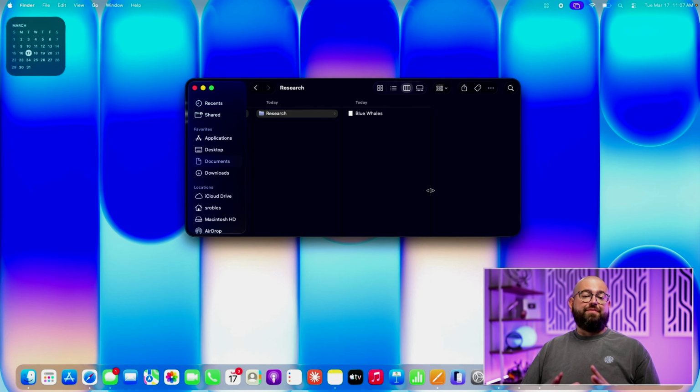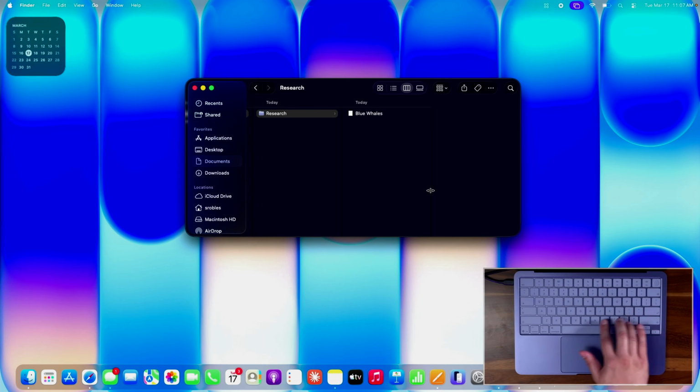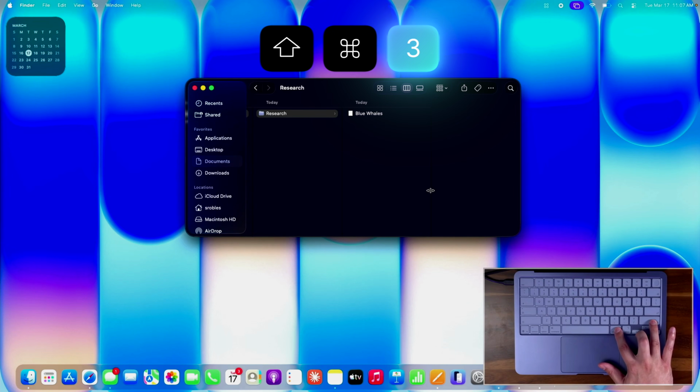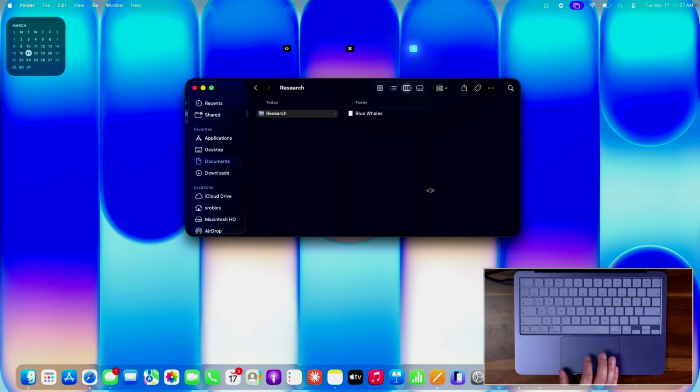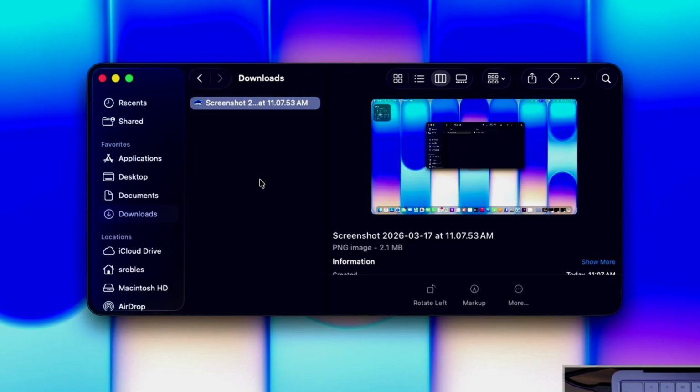Now, before we get to AirDrop, one other tip, taking screenshots on your Mac, you can do that several different ways. Here on the Mac keyboard, hold the Shift button down here, Command button, and then press the number 3, and that will take a screenshot of your entire display. By default, that gets saved to your downloads folder, and you'll see the screenshot right there.